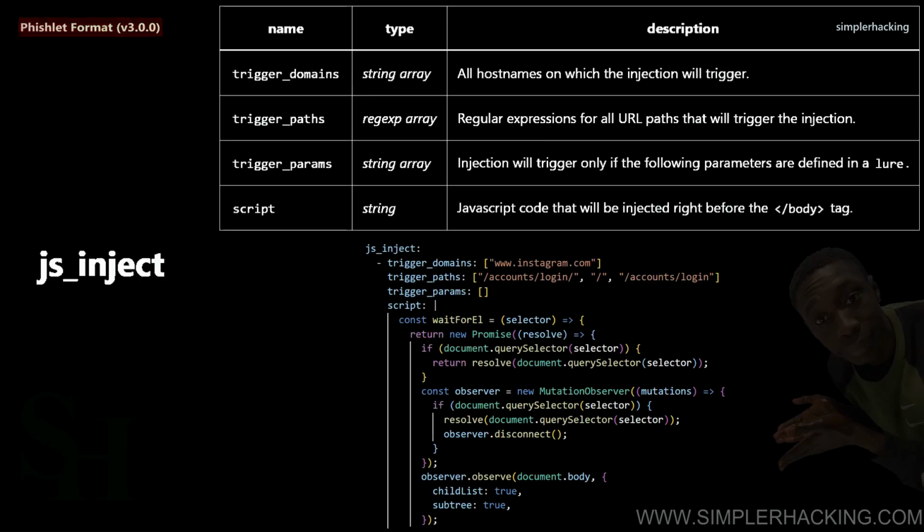JavaScript inject, also known as JS inject, allows you to inject custom JavaScript into the phishing pages that Evilginx serves to users. This feature provides significant control over the behavior and appearance of the phished page, letting you manipulate the HTML dynamically or perform more sophisticated and nuanced phishing attacks. Trigger domains define the list of host names on which the JavaScript injection will be triggered. This is because you only want your injected JavaScript to run on specific domains. For instance, you might want to target the login page of a specific site, and this field ensures the injection only happens when the target domain is accessed.